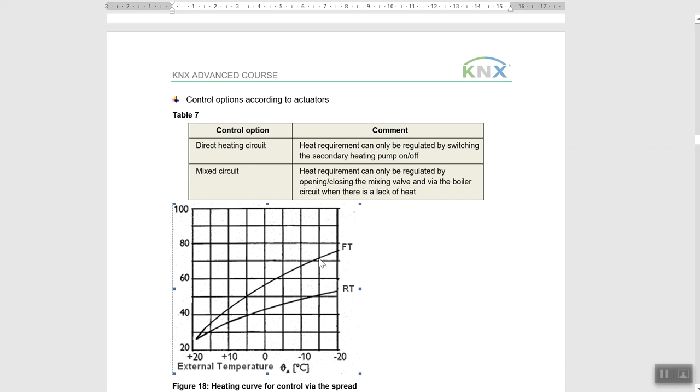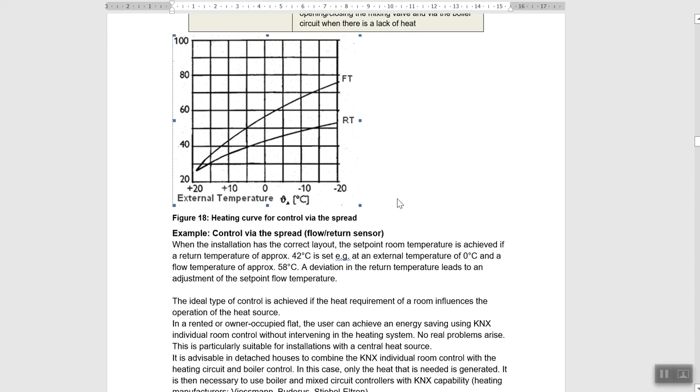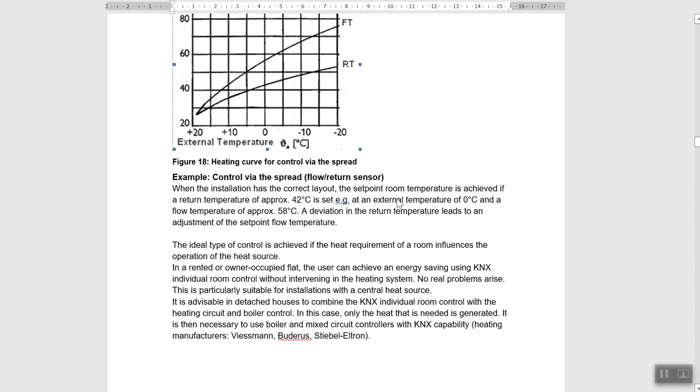Then, what is the difference between a direct heating system and a mixed circuit? About the direct heating system, heat requirement can only be regulated by switching the secondary heating pump on and off. About the mixed circuit, heat requirements can only be regulated by opening and closing the mixing valve and via the boiler circuit when there is a lack of heat. So it's a different concept of control.